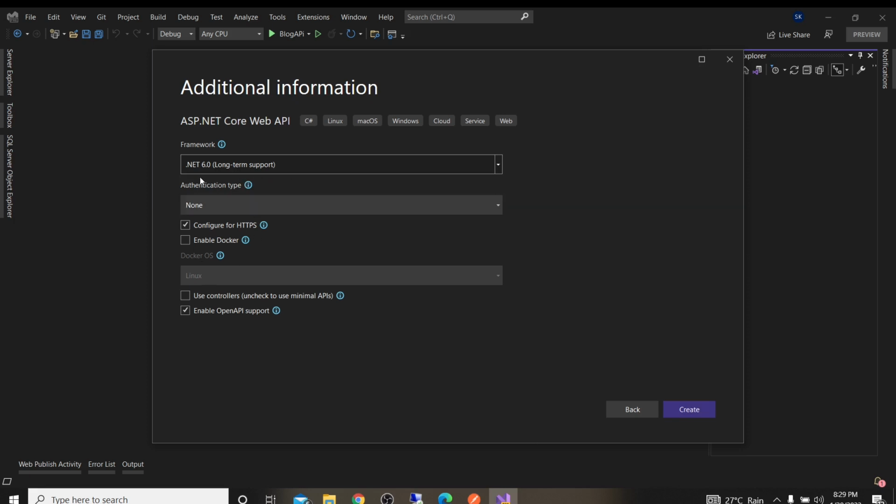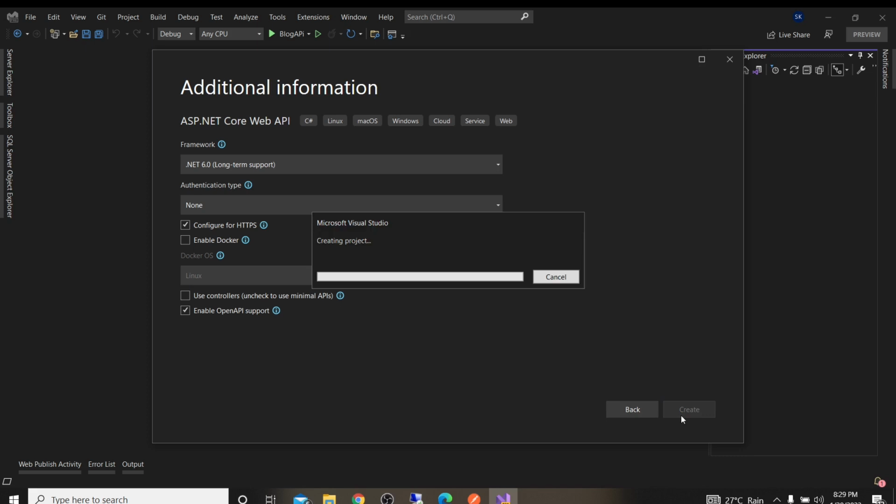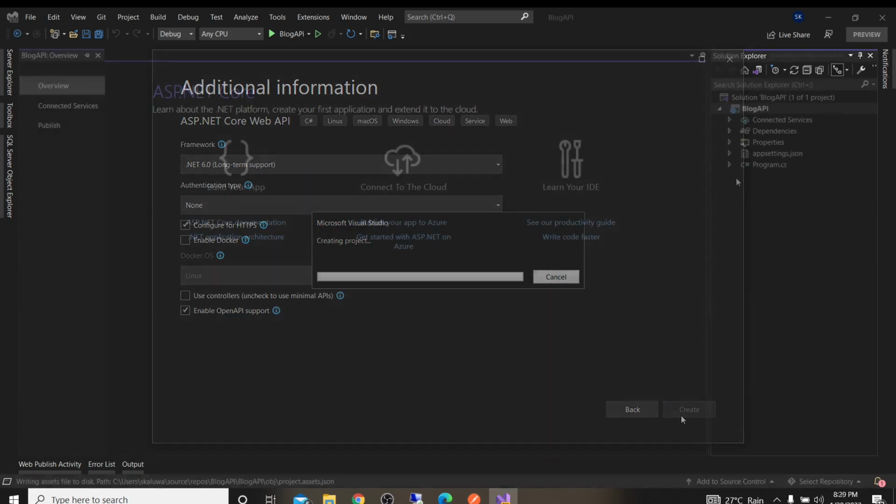Make sure the framework is .NET 6, and I want you to uncheck use controllers here. This will give you the ability to use minimal APIs, and it will not scaffold all the code that's needed for you to run controllers. So I want you to click create. So it's going to scaffold for you the minimal API, just minimal, as the word says.